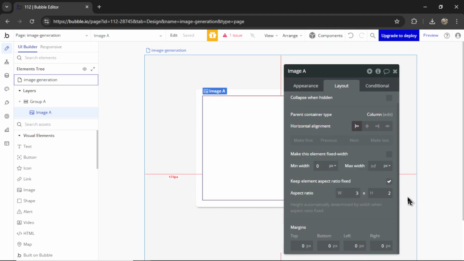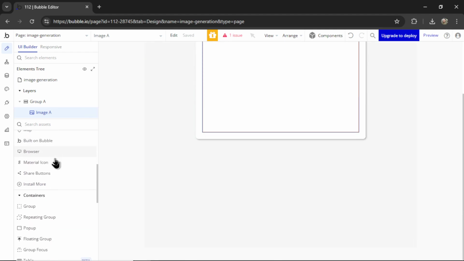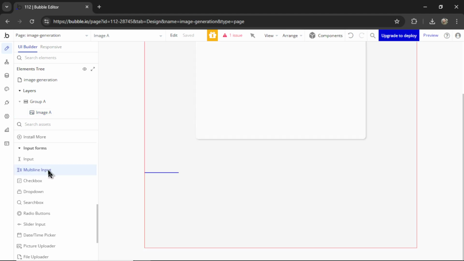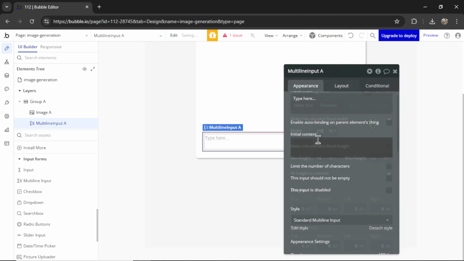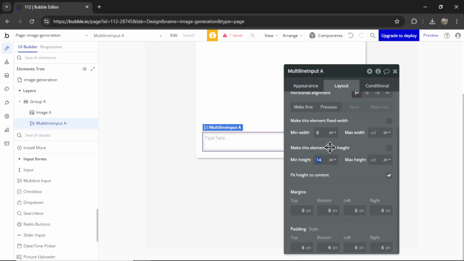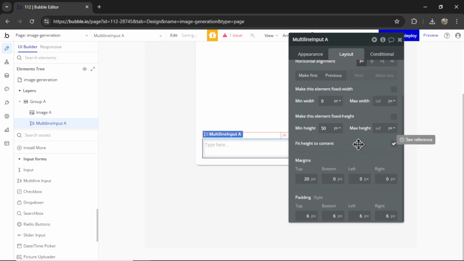It's going to be a 2:3 aspect ratio, so a landscape image. And then let's scroll down. We'll find the multi-line input form element, drag it into the group. Let's remove its fixed width. Let's make it 50 pixels tall and bump it up 20 pixels from the top image.